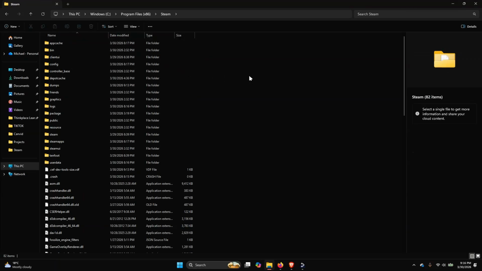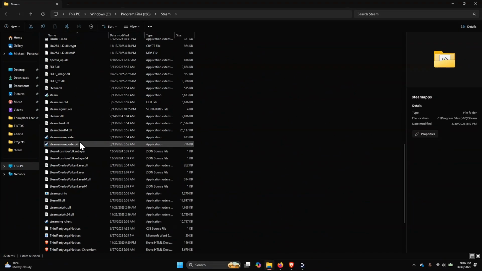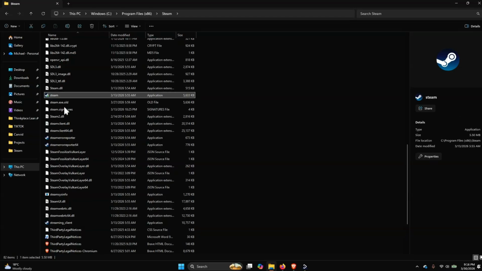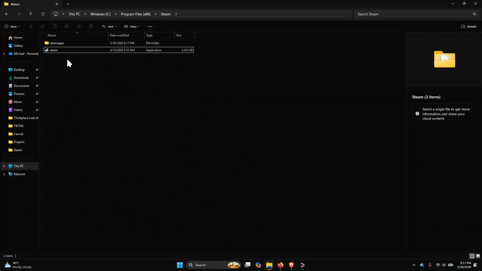Once you've opened up the Steam folder, you'll delete everything except for two things. One is the steamapps folder, and the other is the Steam application here. So delete everything else. This is what it looks like after you delete everything.